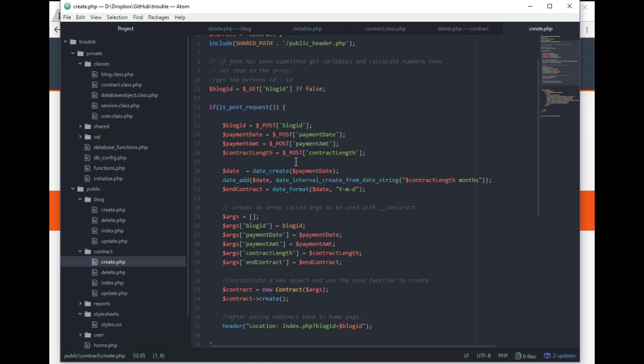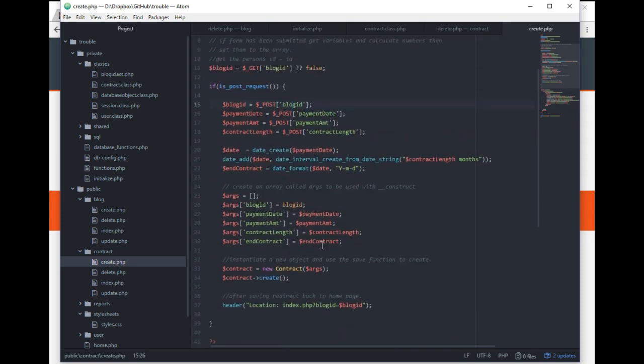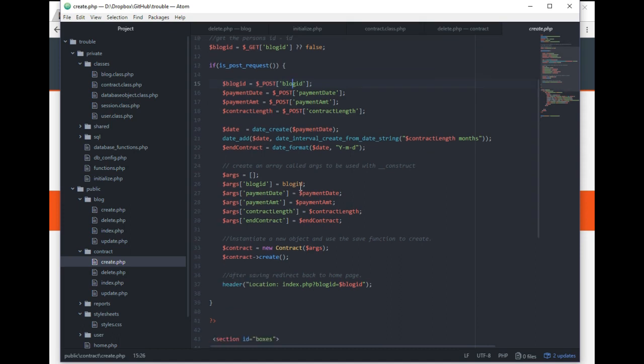From the post request, are we getting payment date, payment amount, contract length, and blog ID? Let's check that they're spelled right. Payment date, payment amount, contract length, and blog ID. All the names are correct, so that is right. We run it through this little simple function. That looks correct, and we come down here and say, hey, let's create this array.